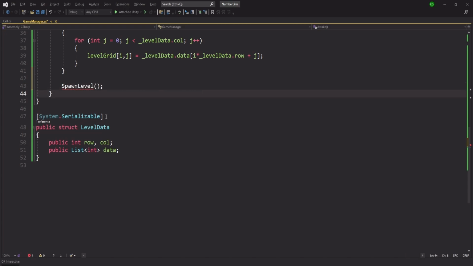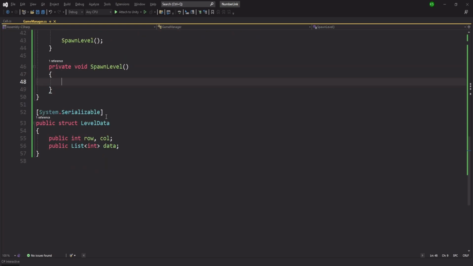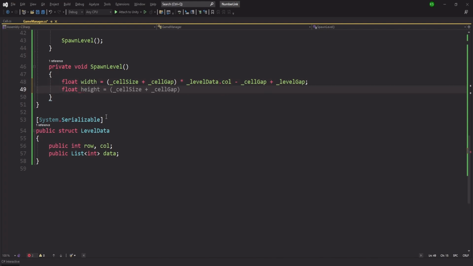So we'll need to create our function. So private void spawn level, and inside our spawn level we need to set up our background first. So our background needs to be centered, so currently it will be at 0 0 position and not aligned. So cell size plus cell gap, multiplied by level data dot column. So our width is going to be the column size, and we'll subtract cell gap, and finally we'll add our level gap. Similarly our height is going to be, instead of multiplying by column, we'll multiply by row, and minus cell gap plus level gap, and not level gap dot row, level data dot row.